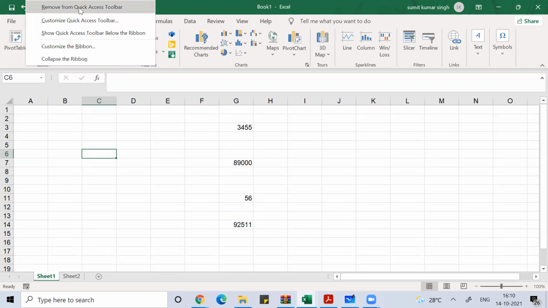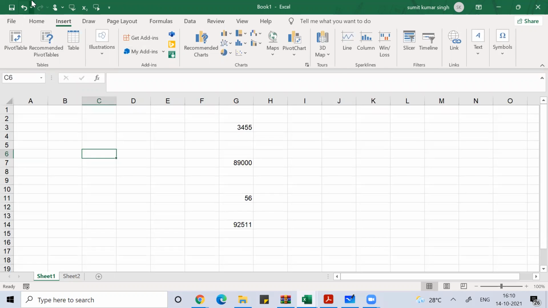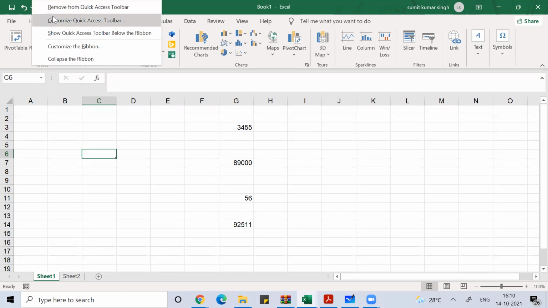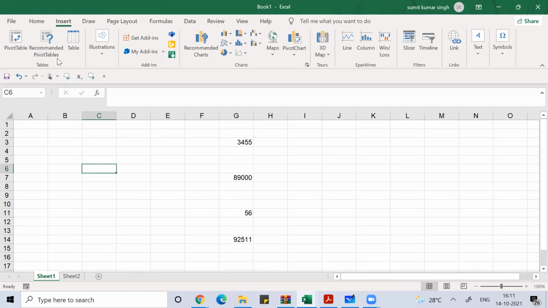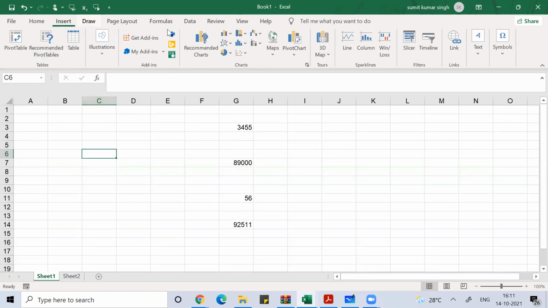There is also the option to remove from the quick access toolbar, or customize it. We'll discuss customizing later. Then there is show quick access toolbar below the ribbon. Can you see the difference? Earlier, where was the quick access toolbar? Now, can you see the difference? You just right click, then show quick access toolbar above the ribbon. Clear everyone?